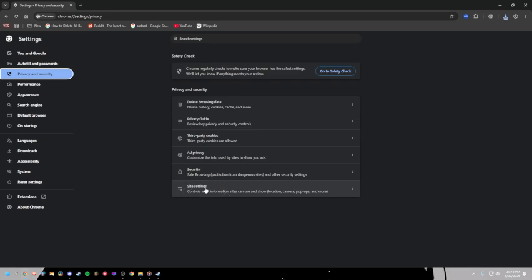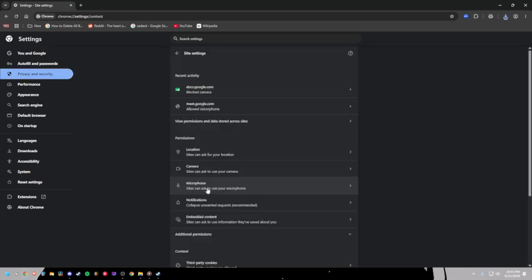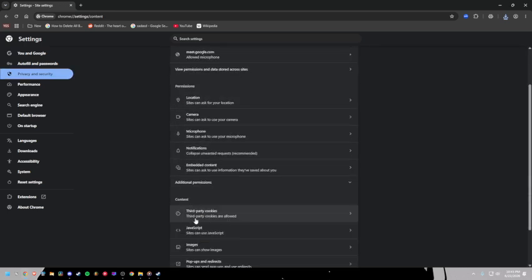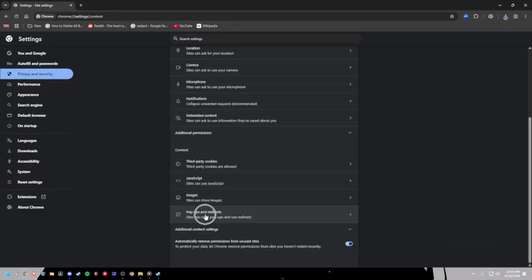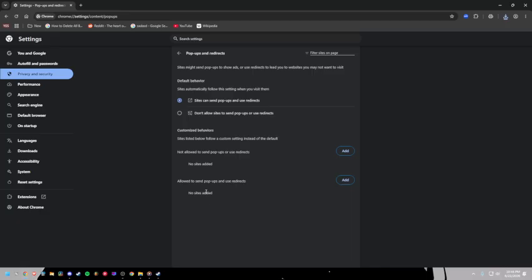Once you are on the Site Settings page, scroll down until you find the option labeled Pop-ups and Redirects. When you find Pop-ups and Redirects, click it to open the specific controls for that setting. You should now see a page dedicated to pop-ups and redirects. Look for the section called Default Behavior.